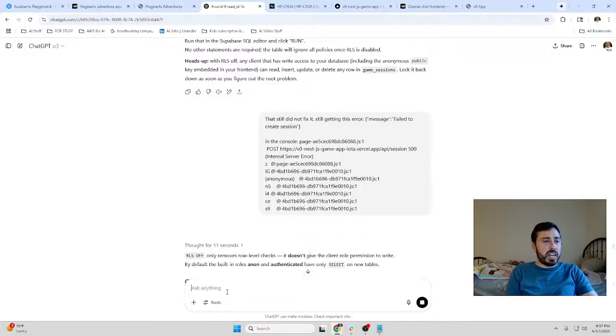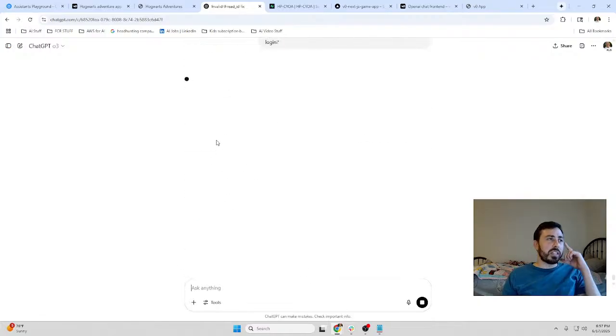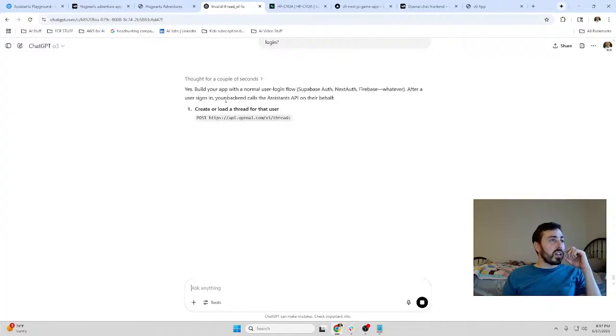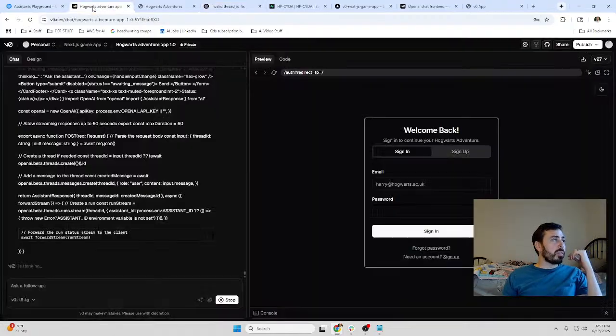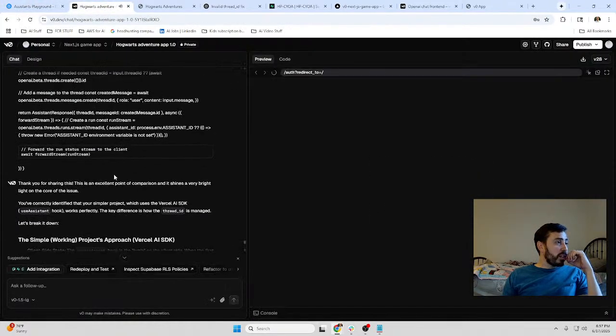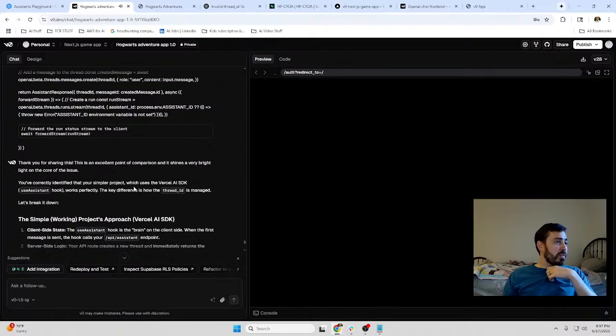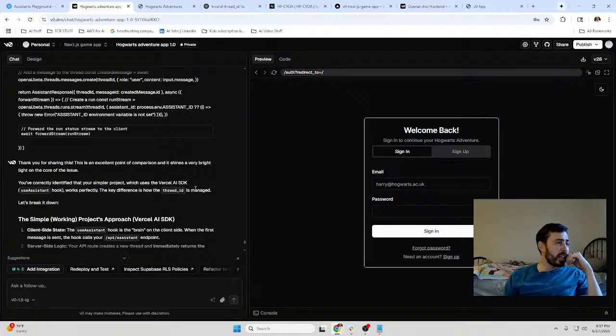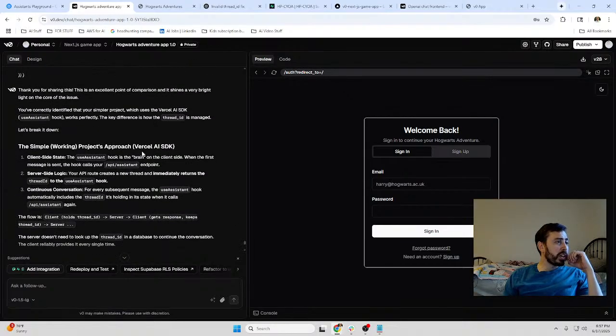I mean, that's kind of nuts, but I don't know. Why does it work so easily without these things? Yeah, it's part of the normal workflow. Okay, so then... User hook works perfectly. The key difference is how the thread ID is managed. Simple working or project approach.